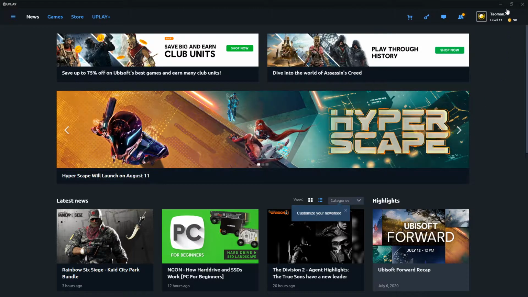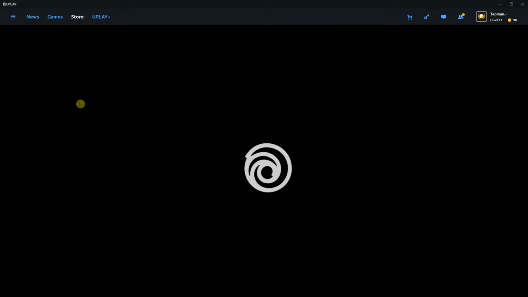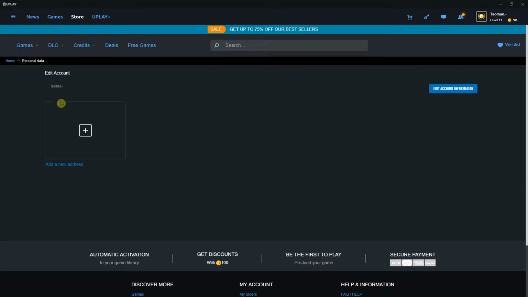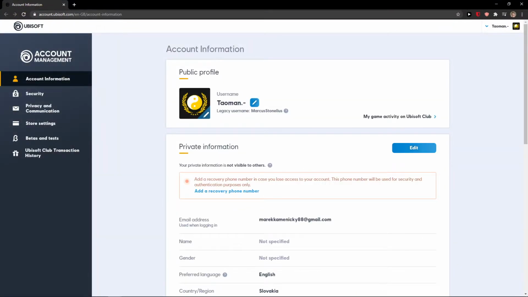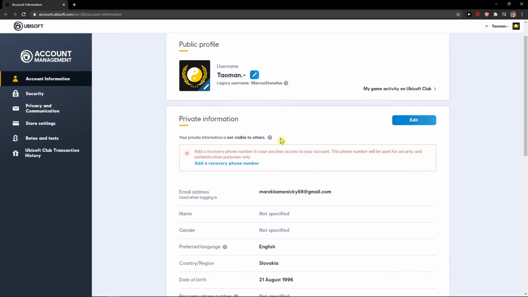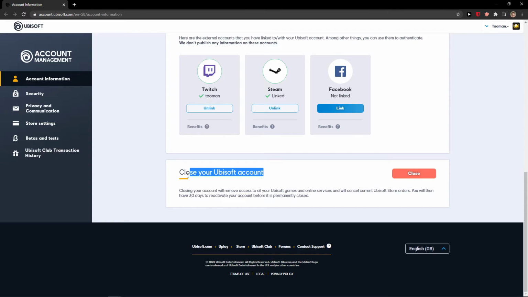So let's start. The first thing you want to do is just go to the right top corner and then click your billing address. When you do it, you're going to get edit account information, and then you're going to select your site right here. And now you're going to see everything, and just scroll down below and select close your Ubisoft account.